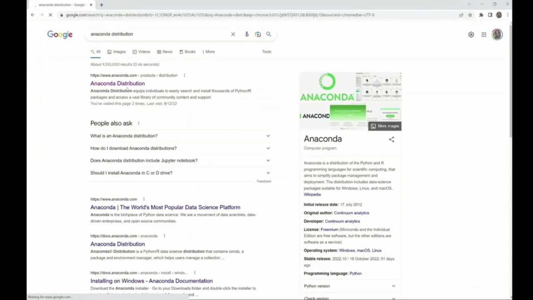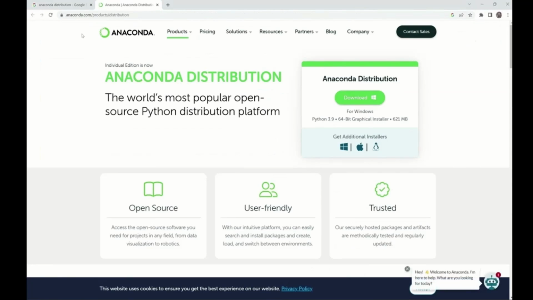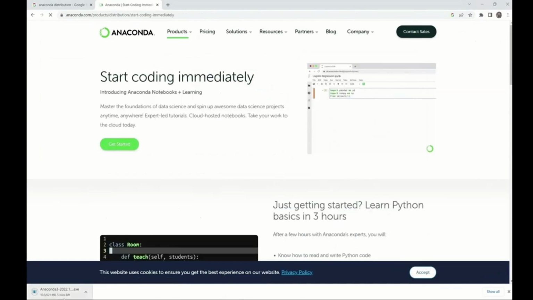You can search that and click on the first link that you see. Once it finishes loading, as you can see on the home page, we have a button for download, which comes with Python 3.9, a 64-bit graphical installer, and at the time of downloading this, it's 621 MB. You can go ahead and click on the download, and as you can see, it's currently downloading, and it's going to take approximately 5 minutes, so you have to be very patient with this. It's still downloading. You're going to give it time, and you're going to come back once the download is finished.